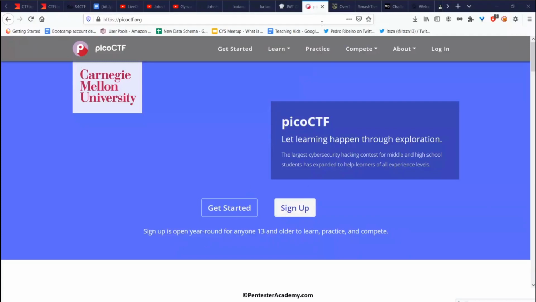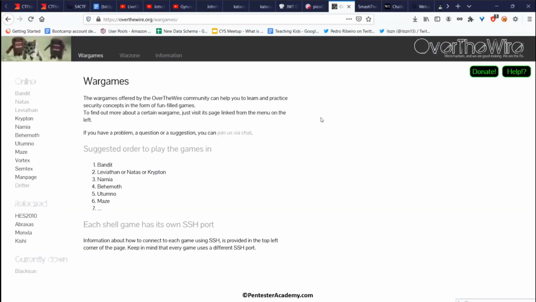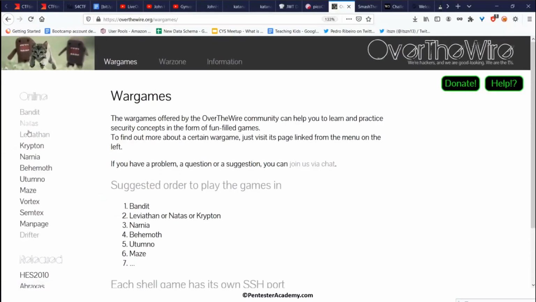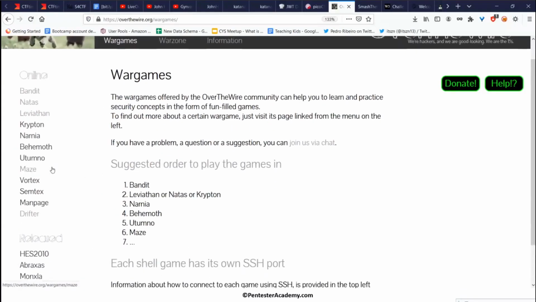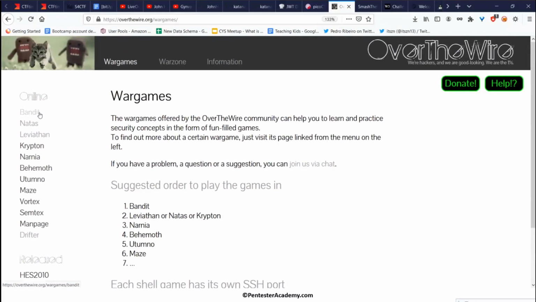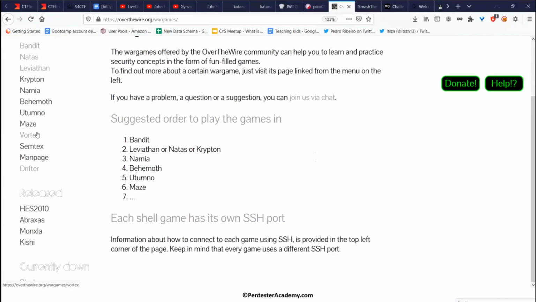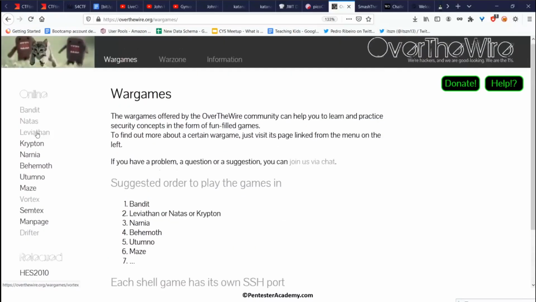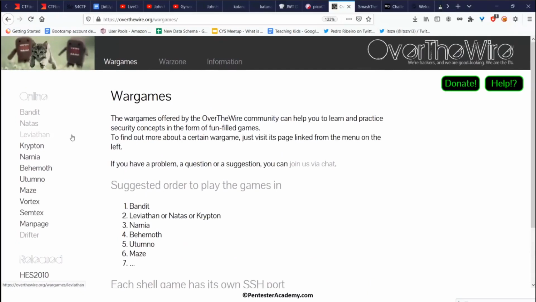And then we have OverTheWire. It contains a lot of war games. As you can see on the side, we have Bandit, Natas, Leviathan, Krypton. So you can start with these. Bandit is the easiest one, which will help you get started with Linux. And then if you are interested in web, you can try out Natas. Then you can try other games as well. I haven't played all, so there's a lot of stuff here. If you want to try out, you can try out these challenges.